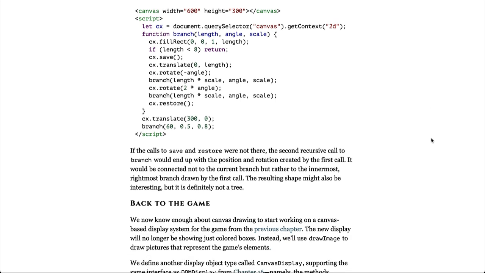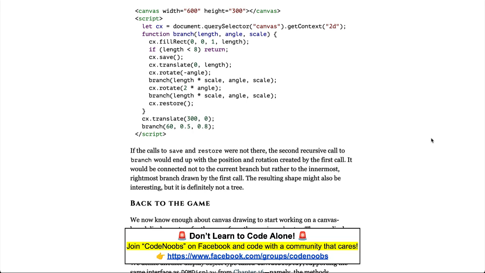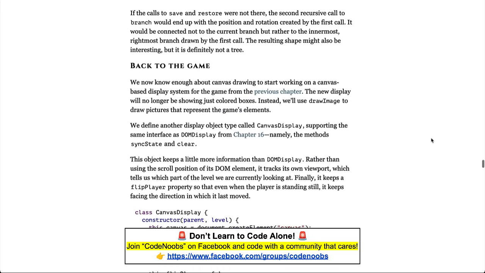If the calls to save and restore were not there, the second recursive call to branch would end up with the position and rotation created by the first call. It would be connected not to the current branch, but rather to the innermost, rightmost branch drawn by the first call. The resulting shape might also be interesting, but is definitely not a tree.